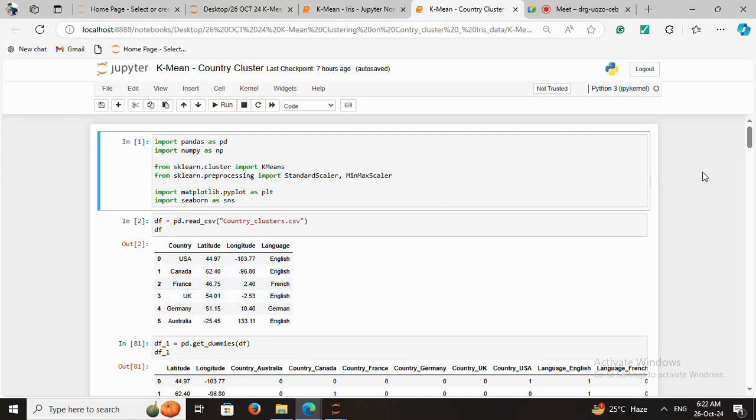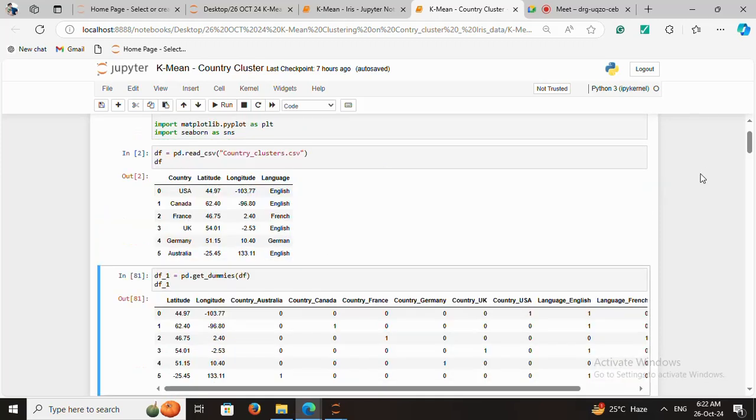Okay, after doing that what I can do, I have numerical data as well as categorical data. In case of categorical data, I have columns like country and the language. Okay, so what exactly I'm doing, in the country column I have different countries. So I will go with the pd.get_dummies, means one hot encoding for language and country. So I'm using the pd.get_dummies for the data set or the data frame which I have. Okay, so that's why df1 is equal to pd.get_dummies of df.